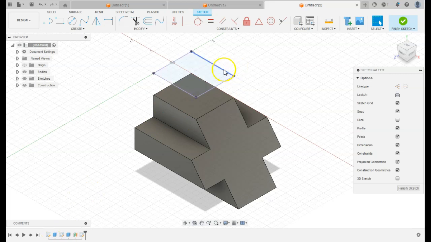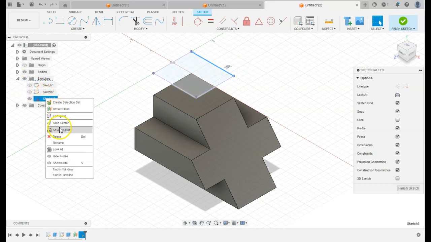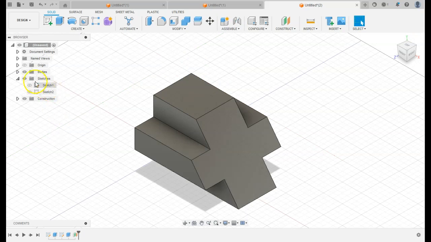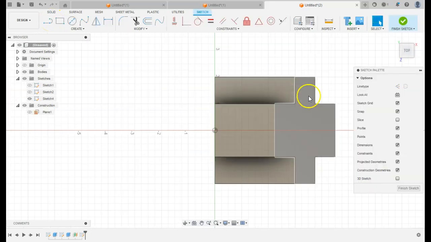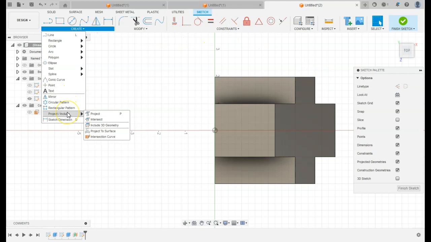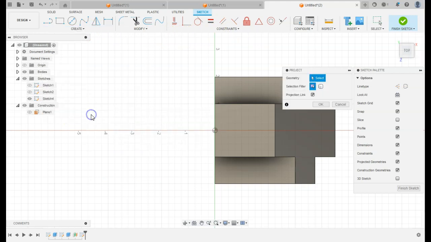Okay, so we've done. Let's see here. We're going to go ahead and delete the sketch that we just created. And then what I want to do is go back to my construction plane that we had. And now I'm going to do the exact same thing again. So I'm going to create a sketch on that construction plane. Now what I want to do is create, project/include, do the projection.